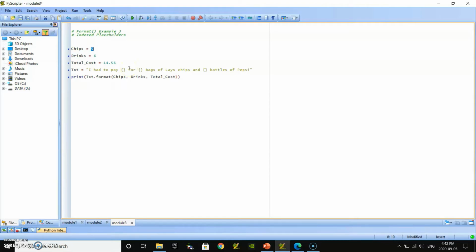Well, we can manipulate the order of how we want our variables to be placed using indexing. And we're going to index the placeholders in our string. So what variable do we want to put in this placeholder? We want total cost. And that's in this order right here. Now, what is the index of total cost? Remember, in Python, we start counting from the first element, which is 0. So in this case, chips is 0, drinks is 1, total cost is 2. So the index of total cost is 2. We just add a 2 inside the placeholder.